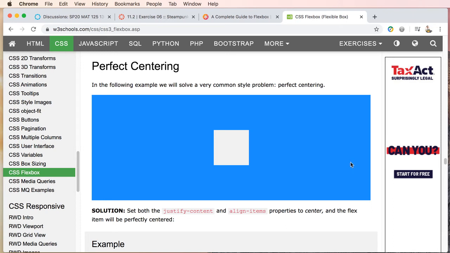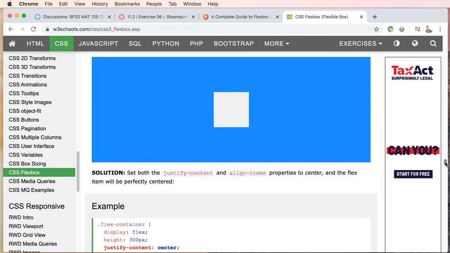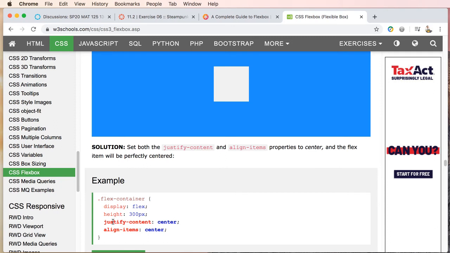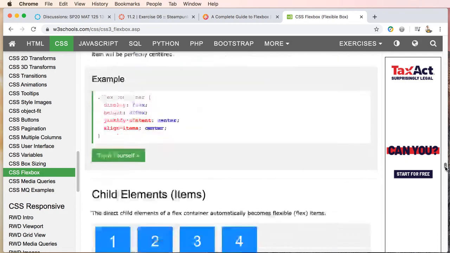And we could do this, but we had to be a bit clever as far as the type of position we used, and also using negative left margin based on the width of the element. So we had to be kind of tricky to get this to work not that long ago. But now all we have to do is tell an element to justify the content center. So it will center itself on the X, and then align item center, and our element will align on the Y or the vertical. So this is an aspect that has made centering an object or an element both vertically and horizontally a whole lot easier.